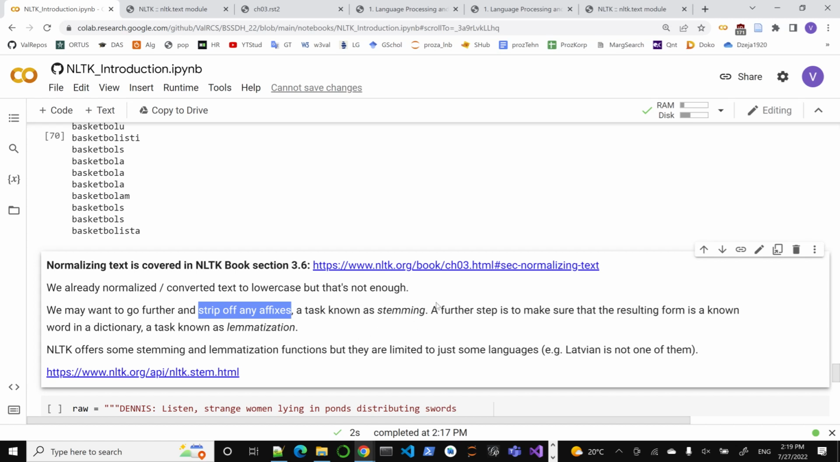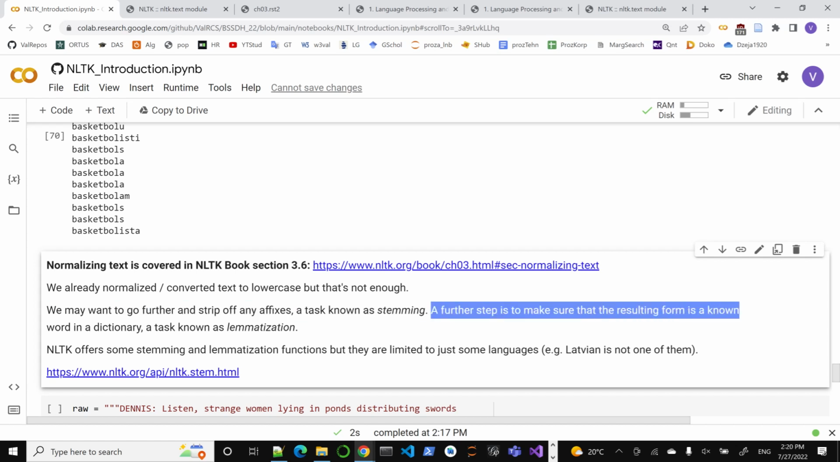But we can go a step further and look not for the stem, but for a dictionary word that is a normal form of the word that you are looking at. And that is called lemmatization. So NLTK offers both stemming and lemmatization, but it's limited to some languages. Latvian is not one of them. Neither is Estonian. I don't know about Ukrainian.